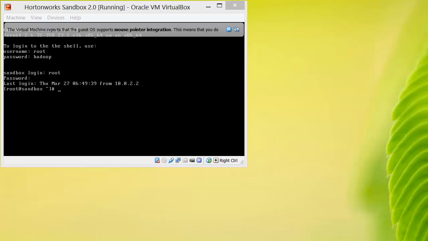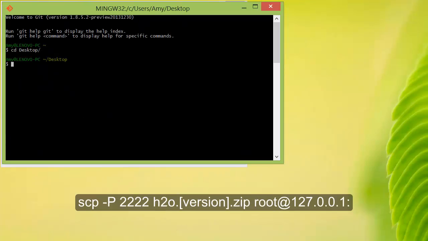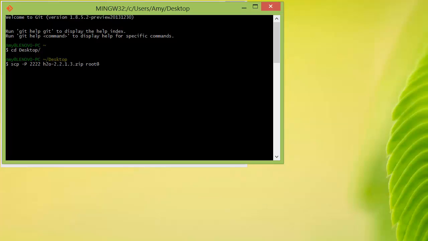Next, open up your computer's terminal and cd to the location of your H2O zip file. Then securely copy the zip file onto your virtual machine. Enter the password hadoop when prompted, and the file should copy over to the virtual machine.